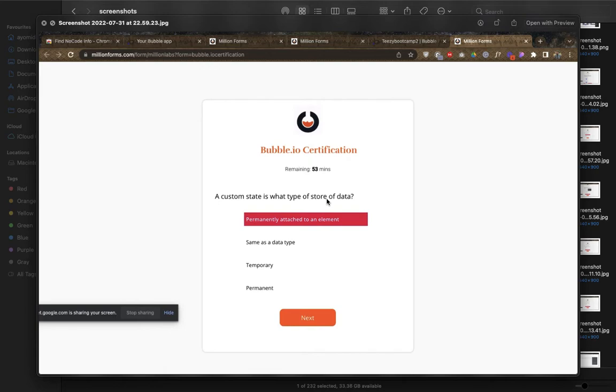Custom state. Temporary, right? You guys chose temporary. I chose temporary. This custom state, I was confused. Okay, wait, let me quickly ask. Custom state and state is the same thing? Yeah, it is. Okay.